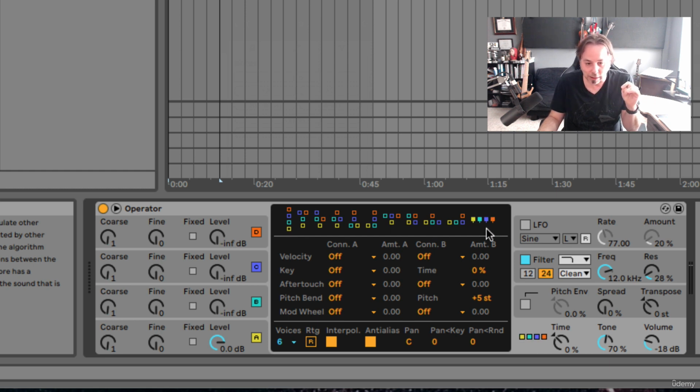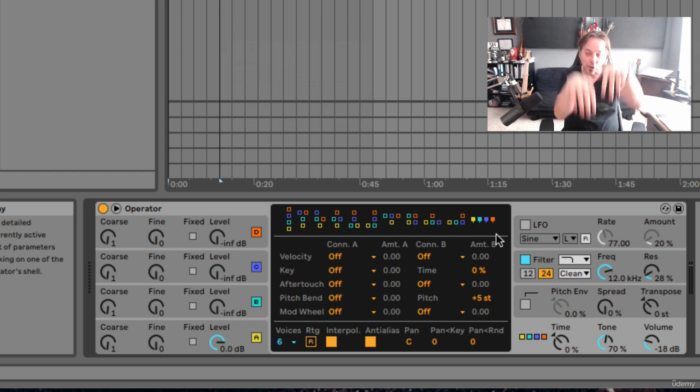But if I did this way, right? In this way, they're all horizontal. That means A is going to the output, so is B, so is C, so is D. They're all going out. That's additive or subtractive.